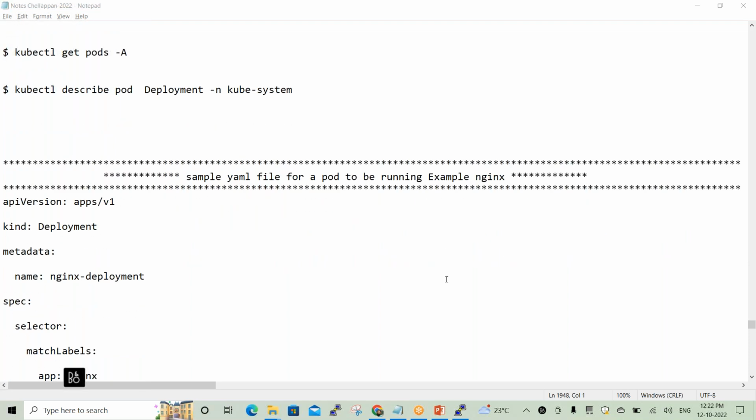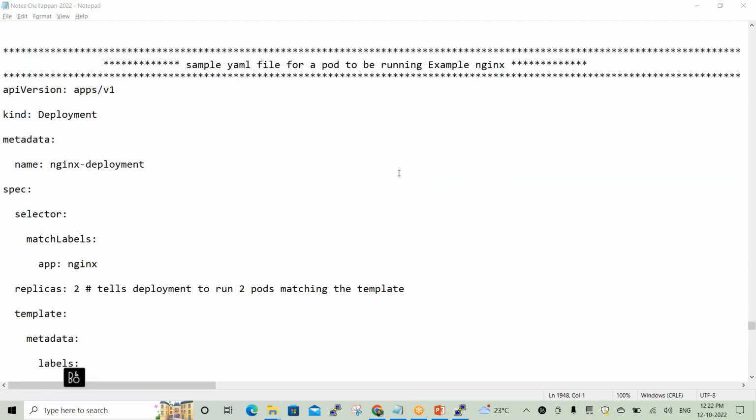Let's understand what I'm going to do next. I want to run a pod, and I want to run a container inside a pod. This time the container is nginx. I already discussed nginx in Docker. If you want to know the detailed description about nginx, you can check my previous video, or you can go to Docker Hub and search for nginx. It will tell you the detailed description about nginx.